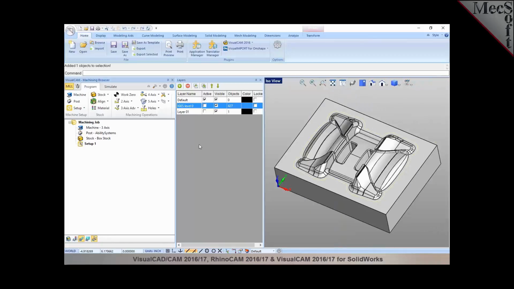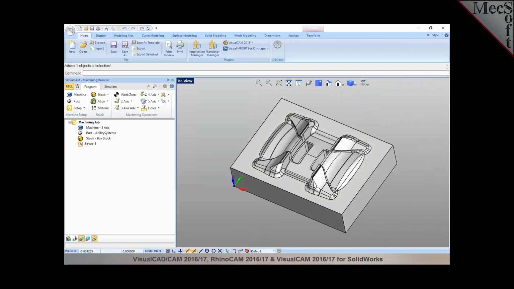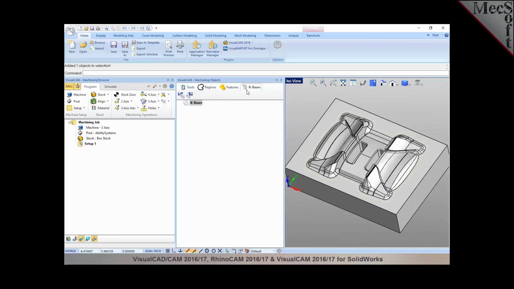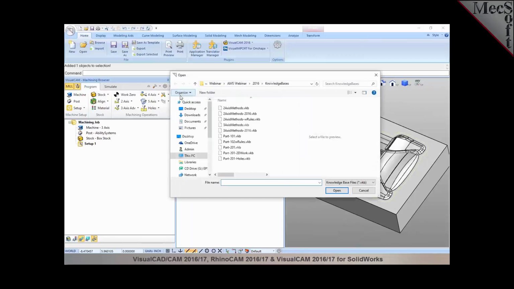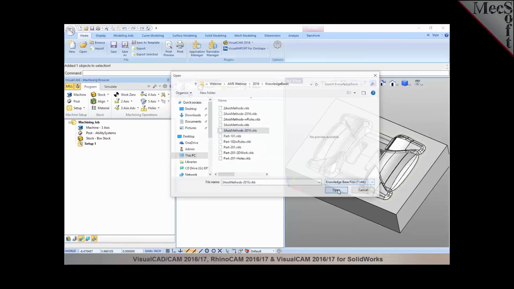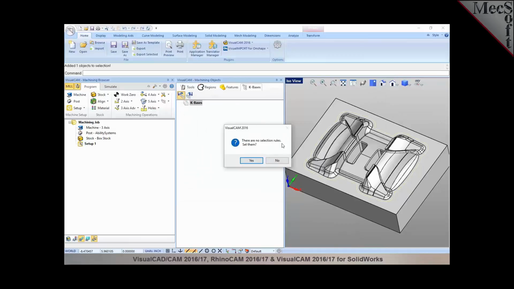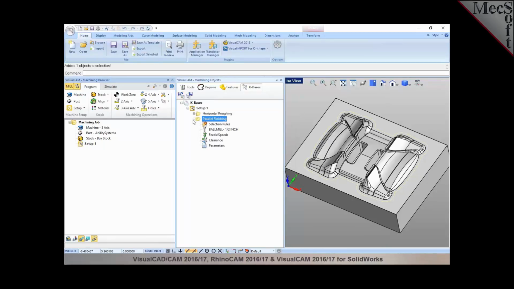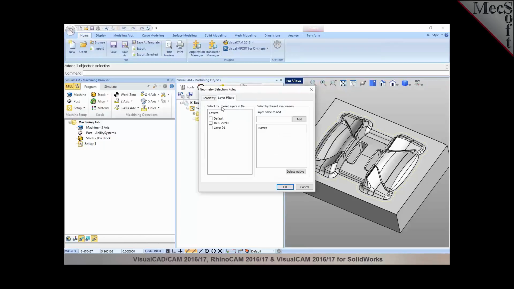Now I'm going to go ahead and switch over to the Machining Objects browser, and under the K-Bases tab, I'm going to click on Load My Knowledge Base. I'm going to load this knowledge base in here, and it prompts me that there are no selection rules being set, and would I like to set them? Since I only want to set a rule for one of the operations and not all the operations in the knowledge base, I'm going to select No, and I'm going to go over to the parallel finishing operation and double click on it, and I'm going to say please select all geometries that are on layer 1.